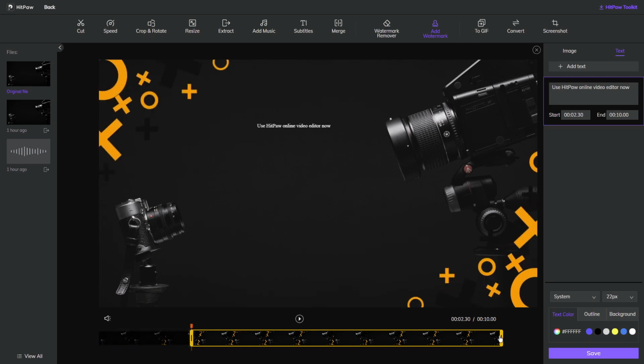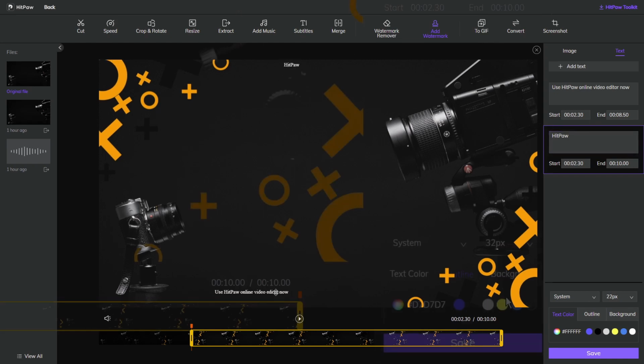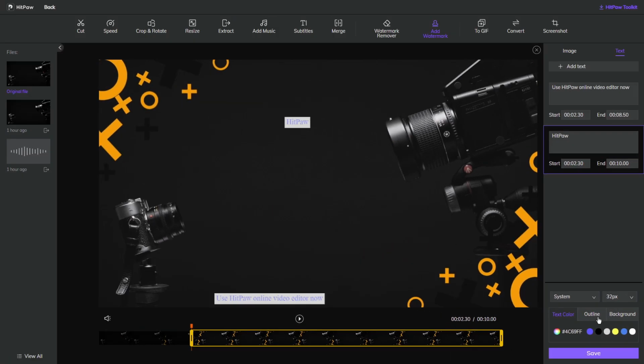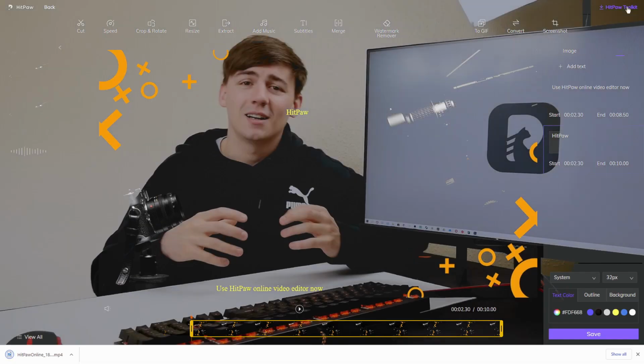If you have more text that needs to be added on, you can just click again on add text. Repeat the process before. The text will appear at the bottom left corner. If you need to move it, just drag it wherever you want to place it. You can also change the text type, the font size, color, even the outline color, and also the background as you want. Simply click save and then download to save the video and text after all the settings you've just done. And even you have to admit, that was super easy.